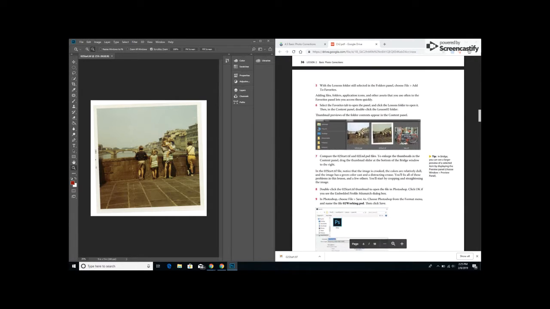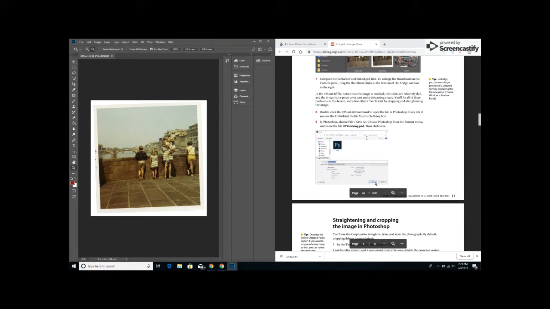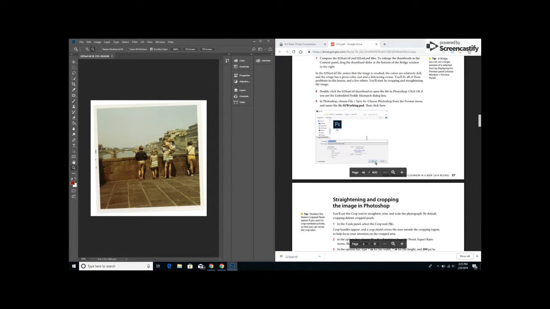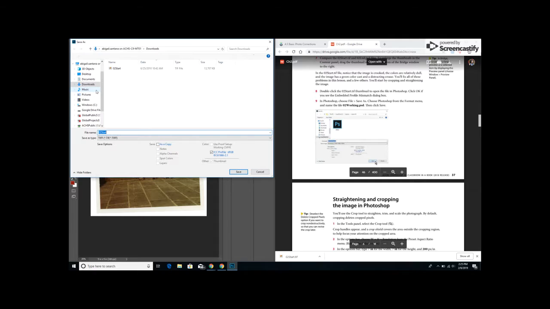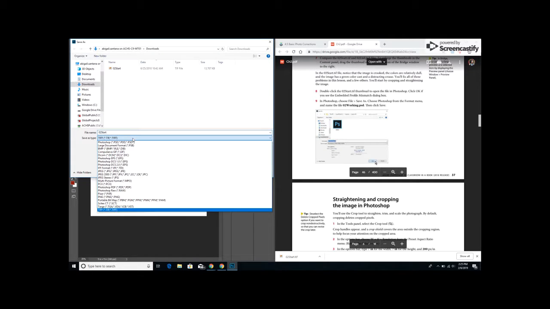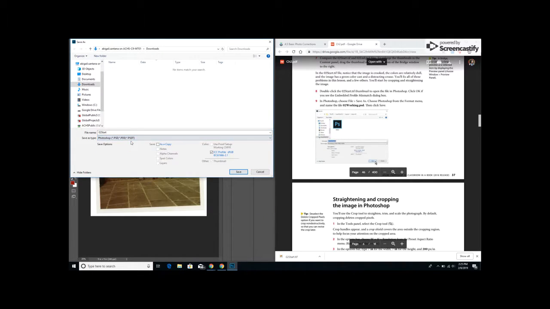We already did opening a file with Adobe Bridge, and we are now going to save our file. Right now it is a .tif file, and we're going to save it as a PSD. So we're going to go to File, Save As, and make sure to change the Save As type to Photoshop, and change Start to Working.